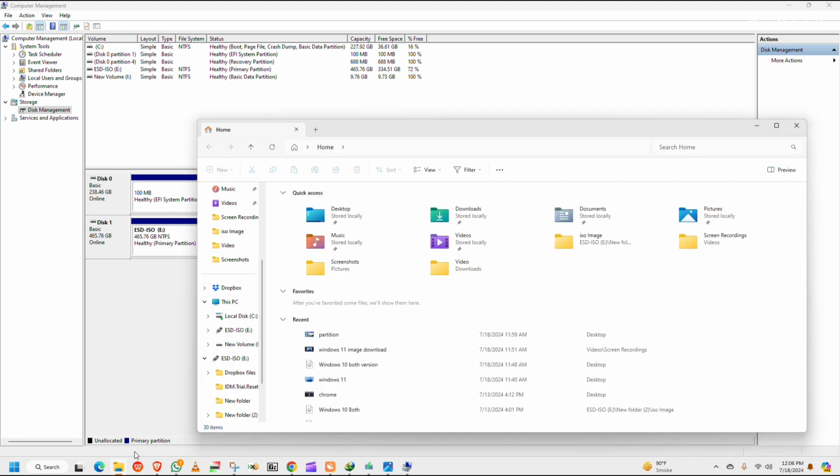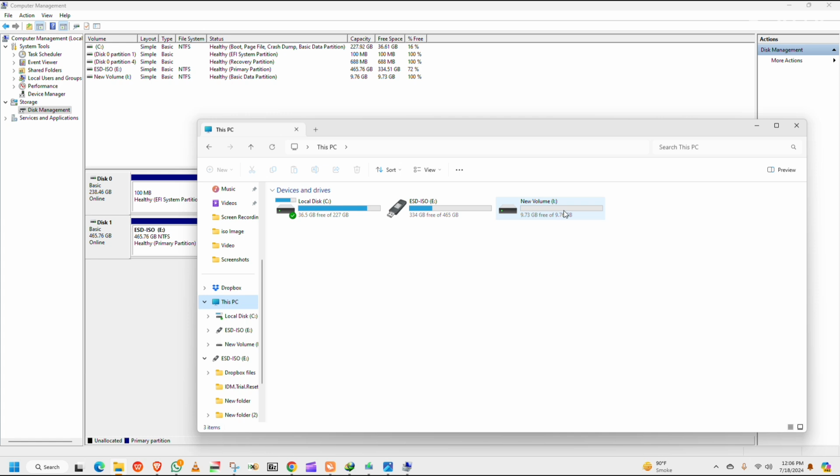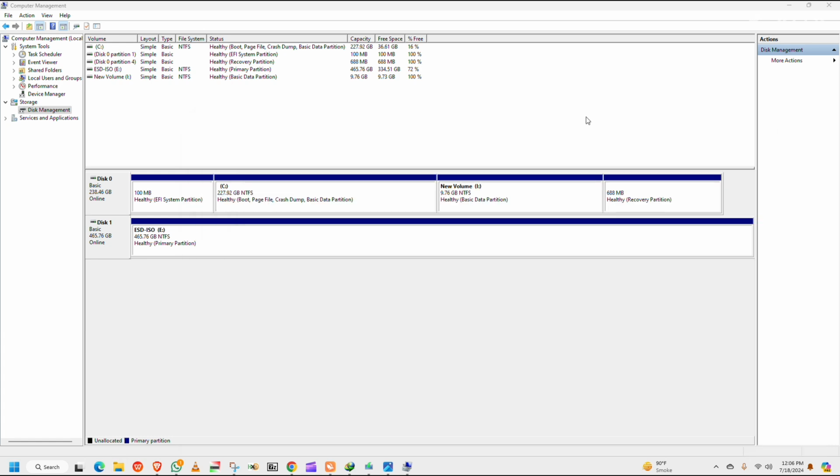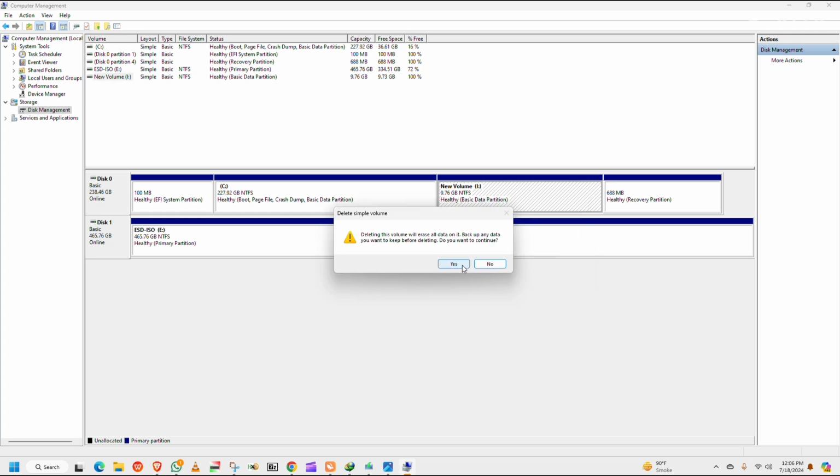Just go to File Explorer and then go to your PC. You can see your partition. So that's it, guys. This was the easiest way that you can make your partition. But I don't need this partition. I was just making this video for you guys. I will delete this partition.